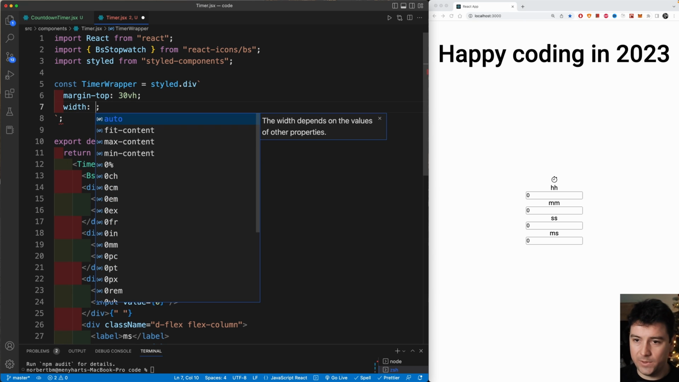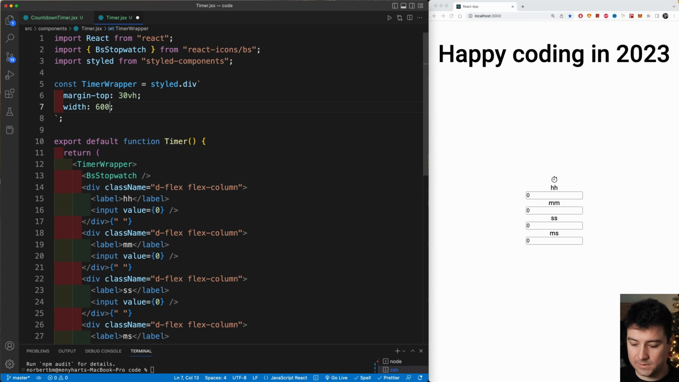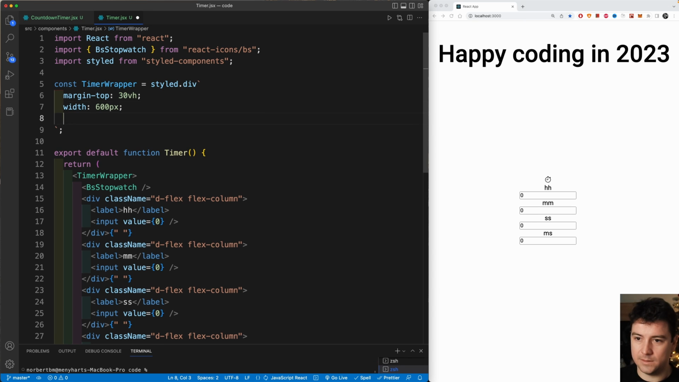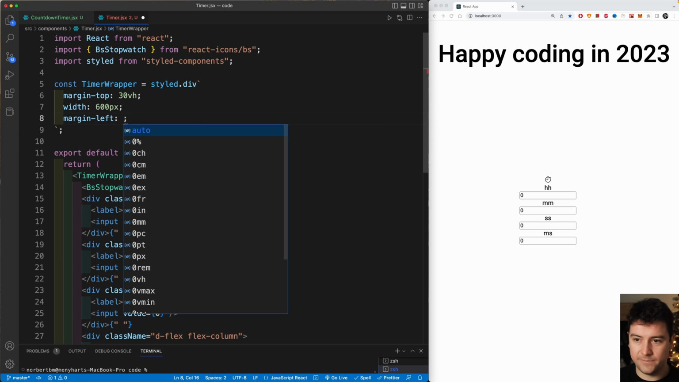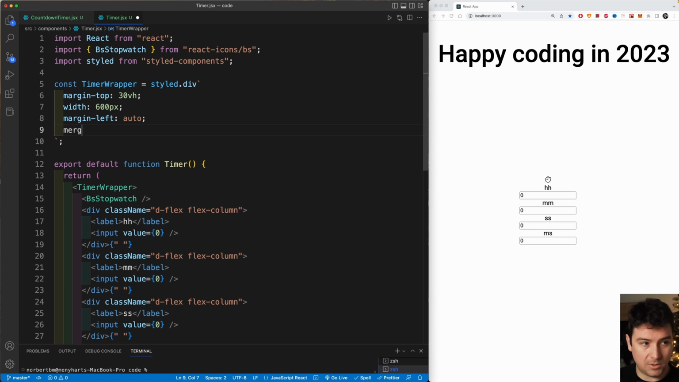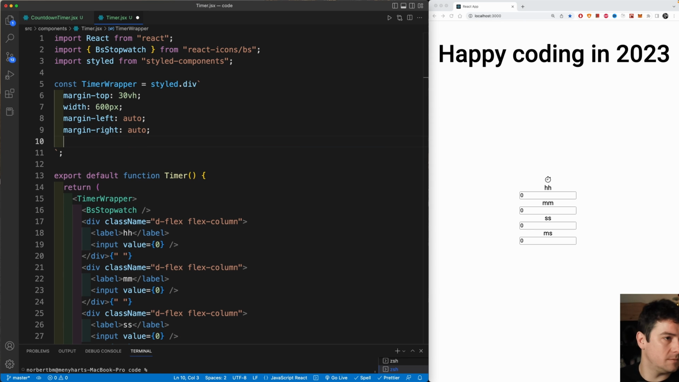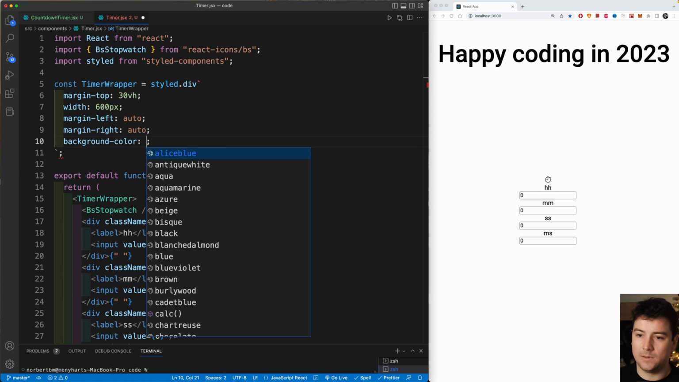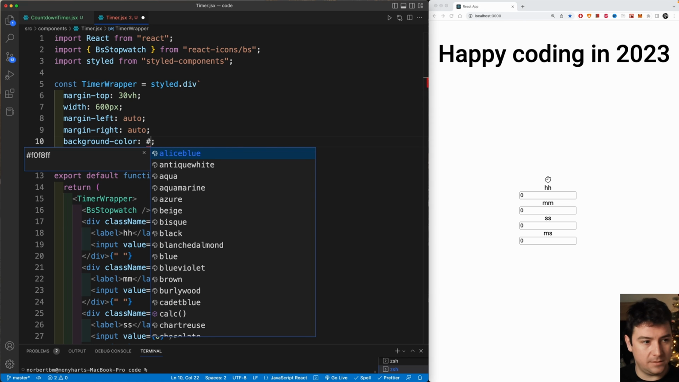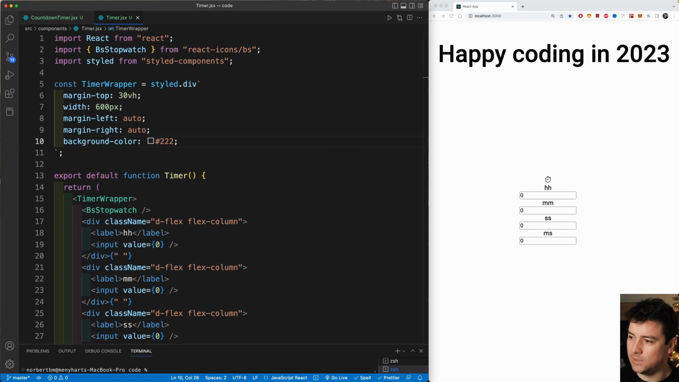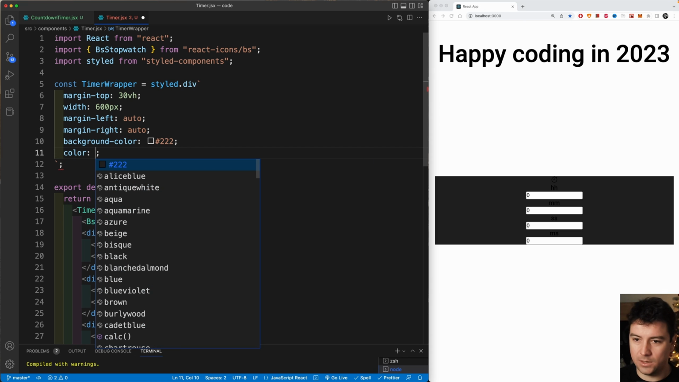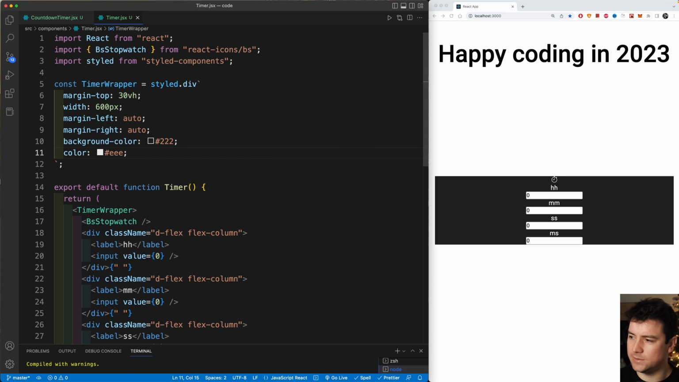Let's add to this a width of 600 pixels. There we go. Let's go down here underneath our width. I also want to center it, so margin, let's go margin left of auto, and also margin to the right of also auto. Let's add a background color to this of hash, and let's go with a 222. It's completely dark. Now, of course, we can change the color. Maybe I should change the color of the labels later on. Let's just change it here.